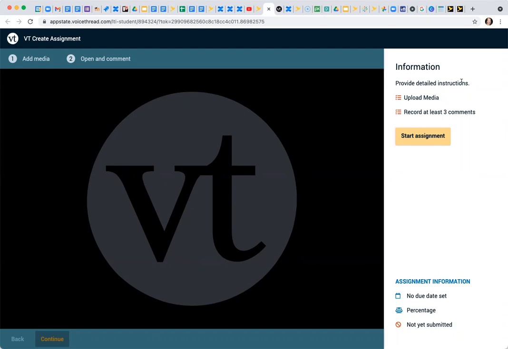Again, they will see your detailed instructions, and they see that they can upload media and that they need to make at least 3 comments to complete this assignment. All right, again, down in the bottom it provides the due date, how it's being graded, and whether they have submitted this assignment or not.